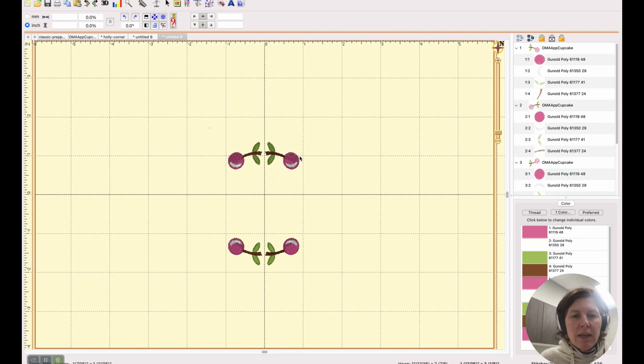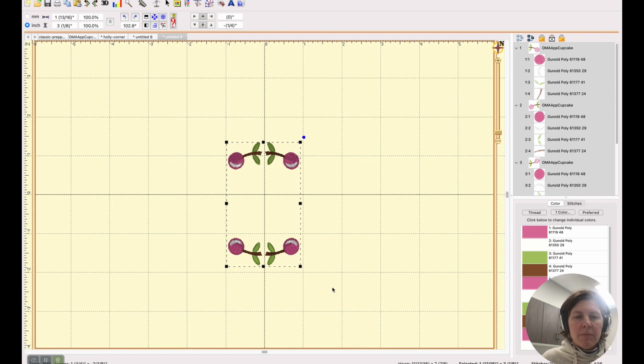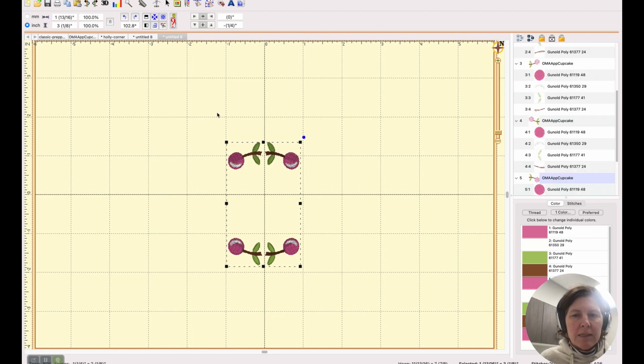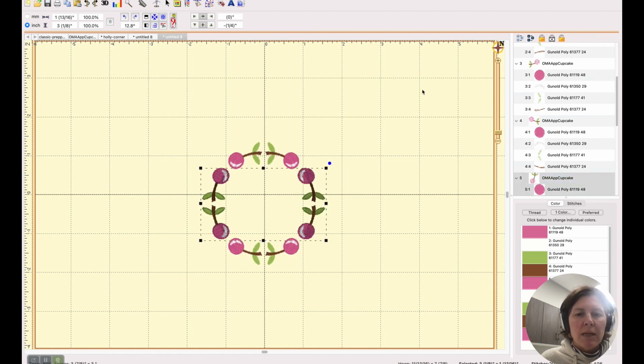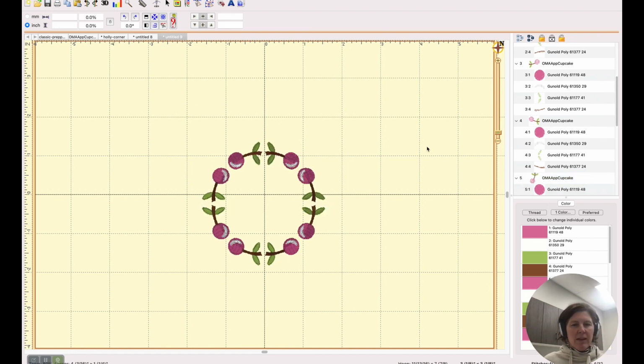So now that I've done that, let's select all of them and I'll do the same thing. Command C to copy, Command V to paste. Now I have 8 instances of cherries and then I'm just going to click on this button right here, which is going to rotate them 90 degrees. And now I kind of have this interesting looking cherry wreath, which is really cool.